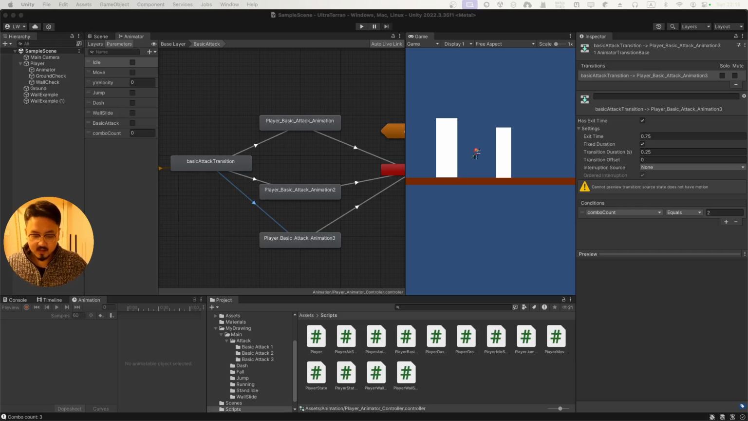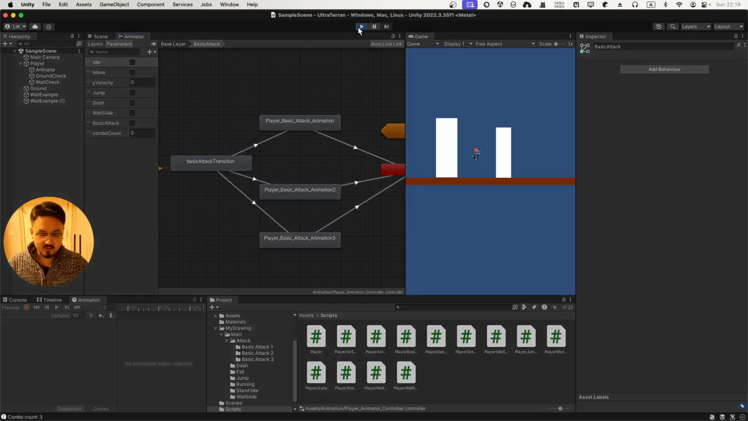Okay, same old mistake. The previous two do not have an exit time. Okay, this has an exit time, so it's not snappy. So it's not because of my code. Yeah, sometimes I focus too much on the code, and I think something is wrong with the logic. And I check this, and it turned out it's just the animator.